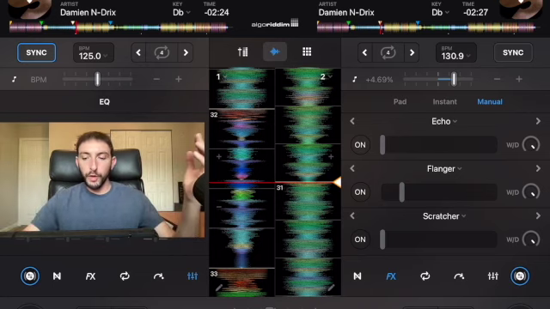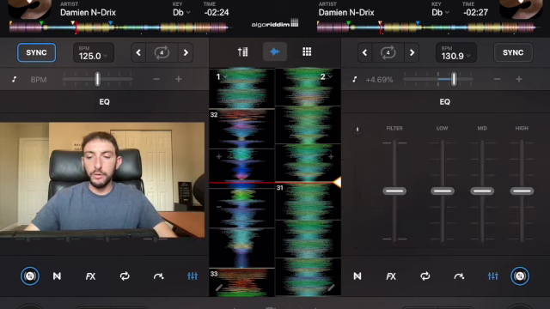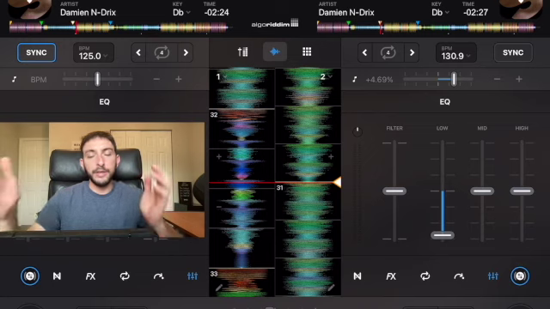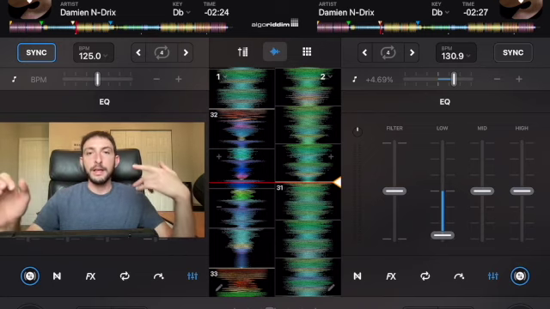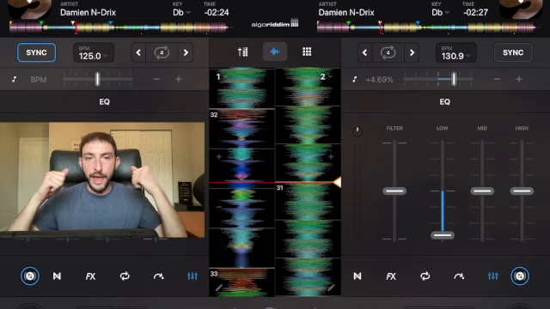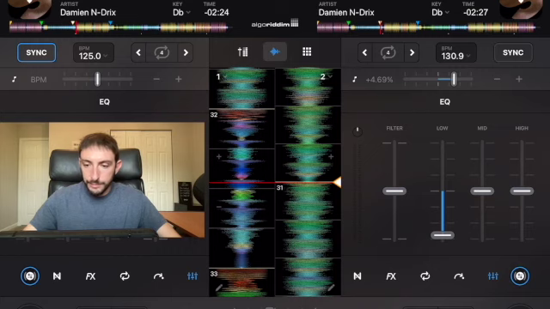So one way to do it is you go over here and you take out all the lows so that there'll be no bass, so that it'll only be the highs, so that when the bass hits on the drop, it'll sound that much harder of a hit. So let me give you an example.